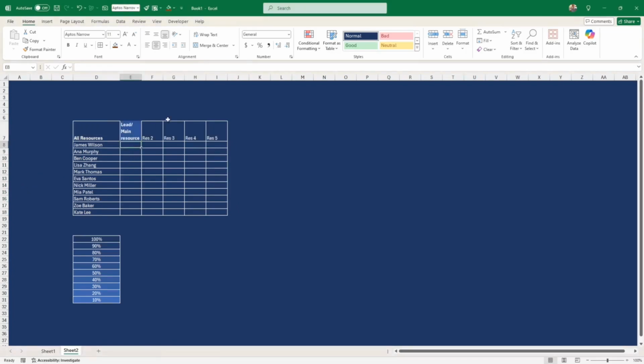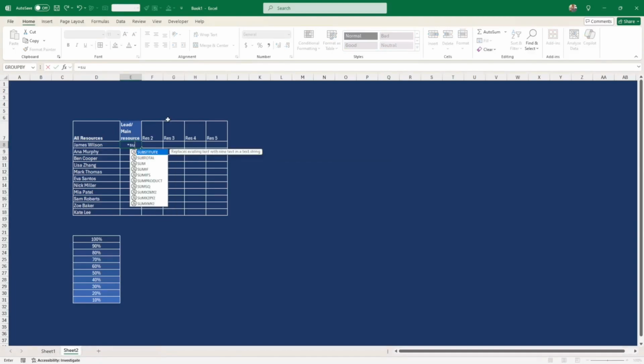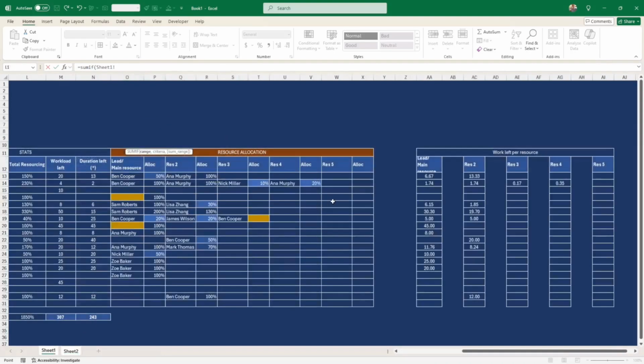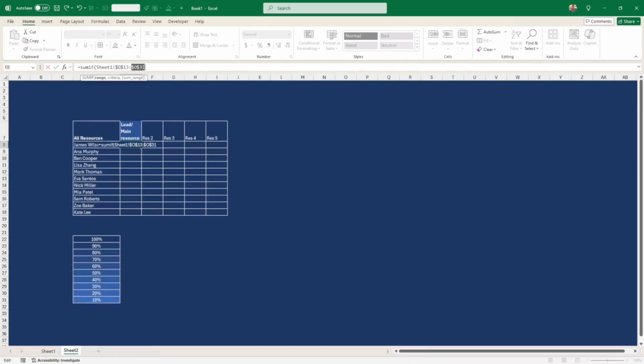Now here I'm going to do a SUMIF. A SUMIF. So the first condition is that we want the name here. We want this name to be, and actually I need to lock it. I will lock it this time completely. I need this to be equal to the resource that I'm investigating, which is this one here.